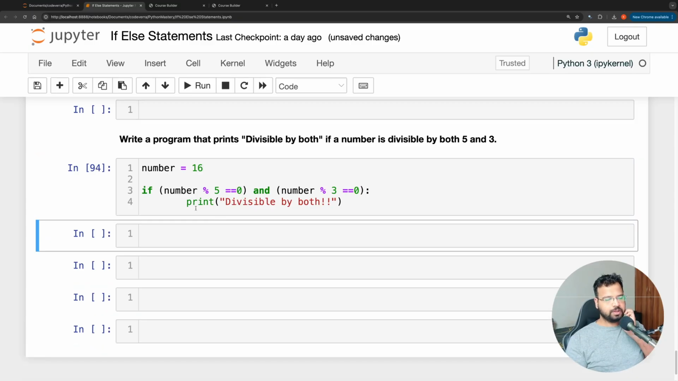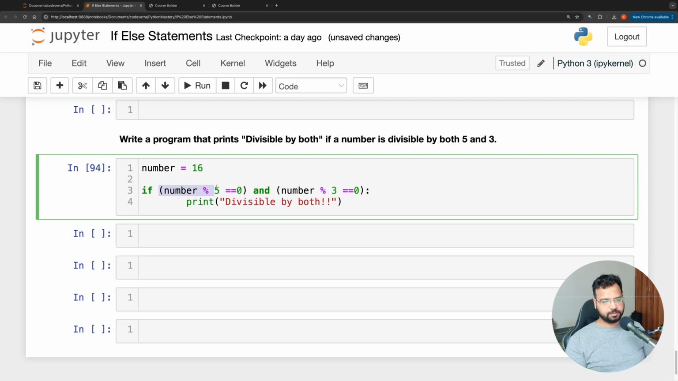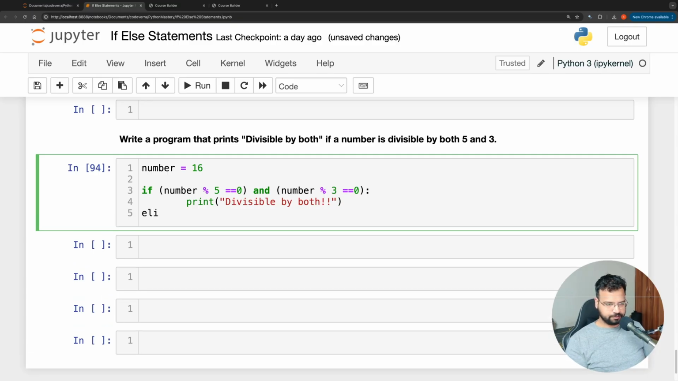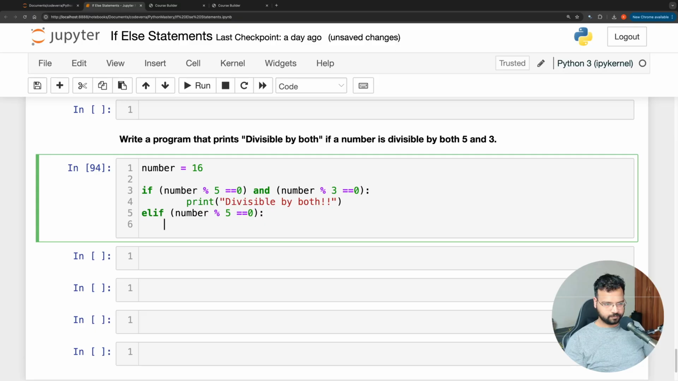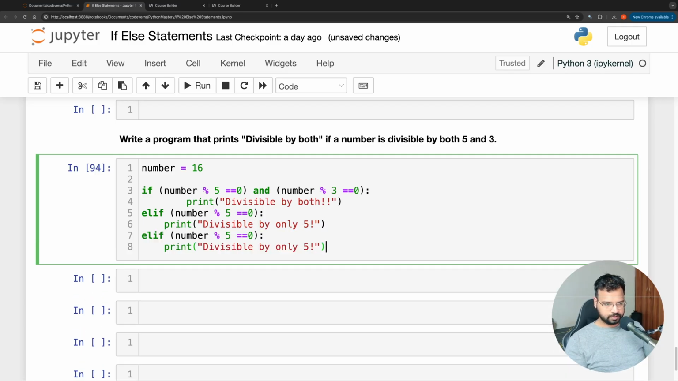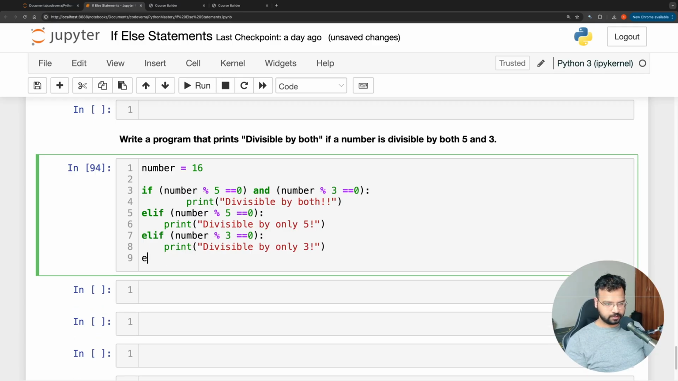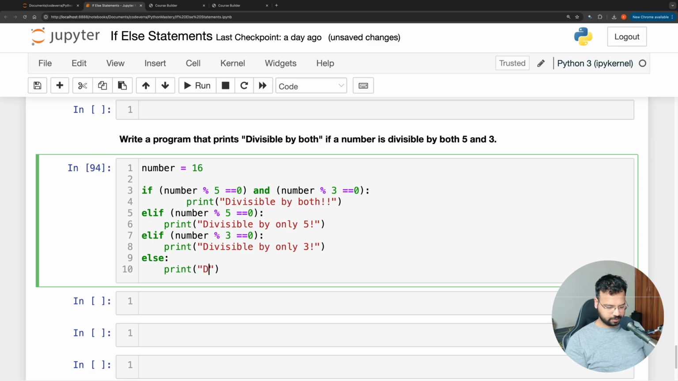And you can also extend this question to print if it is only divisible by 5, or only divisible by 3, or divisible by both, or divisible by none. So you can write multiple if conditions here. I am leaving that for you. What you can do is say elif, print divisible by only 5, and otherwise you can take one more, elif 3, divisible by only 3, and else print divisible by neither 5 nor 3.